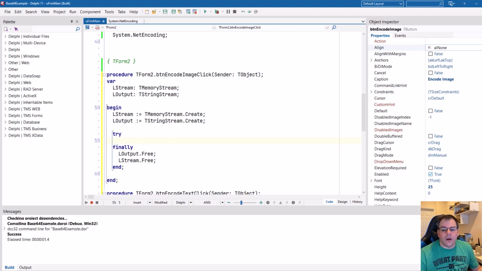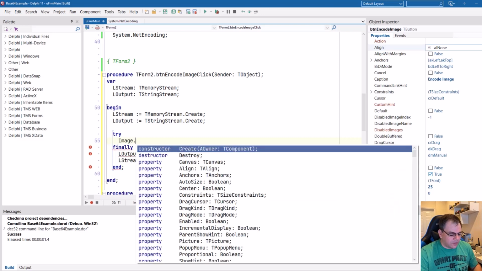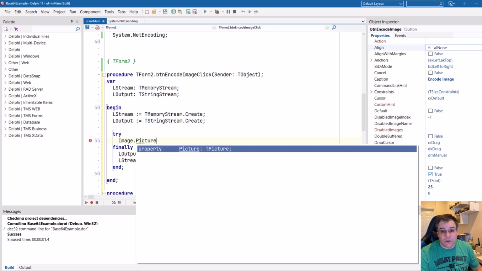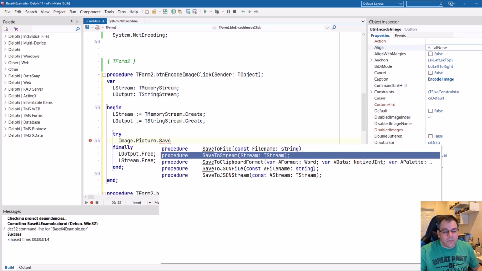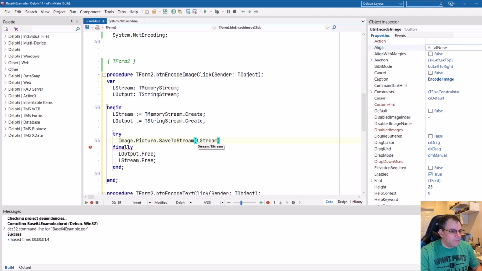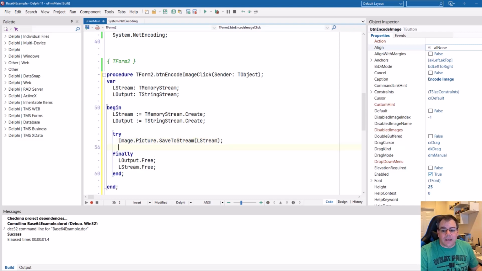So what is the content of the input? Well, the input stream is going to be the content of the image. So we can say image, which is the image control on the form, picture. And guess what? Save to stream. That's how easy it is. Save to stream, L stream. Now our data is inside of the stream.